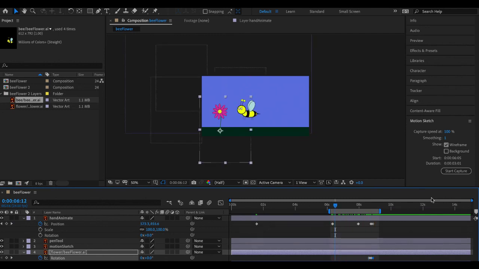Okay, so the minimum I'm looking for are 3 bees, motion sketch, pen tool, hand animate. I would love to see some interaction with the flower, and I'd love to see you set up some sort of environment or additional animation. Okay, so let me know if you have any questions this week, and I look forward to seeing your animations.